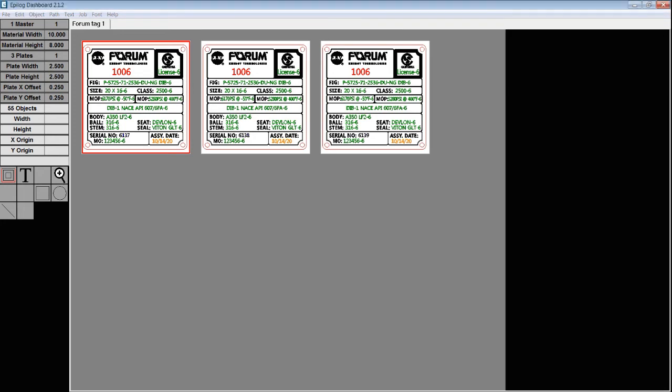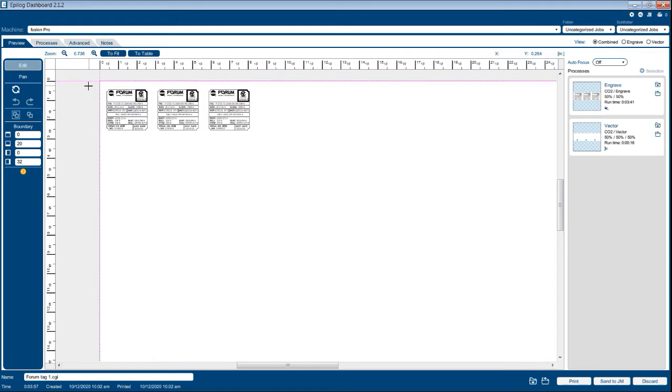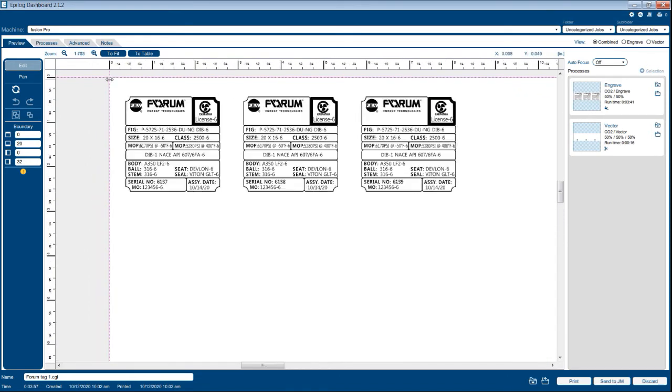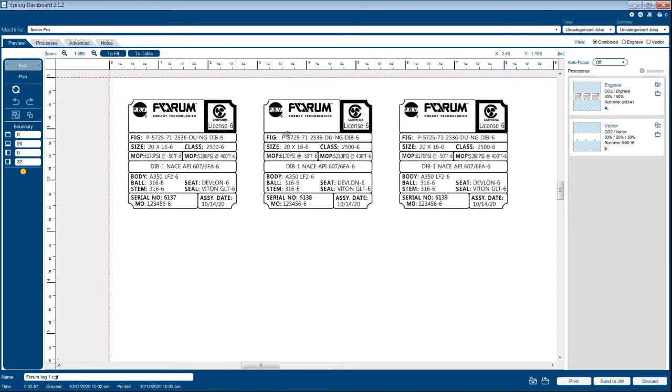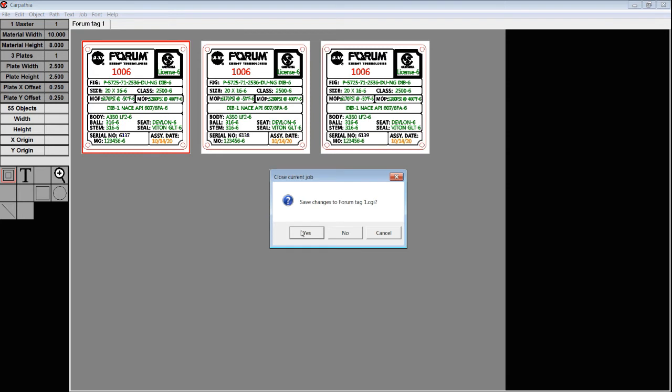Now what I've printed to is Epilog's latest. This is their dashboard. It's not the regular print driver, and the reason I'm using this one is because it actually shows you what you get. So here you can see that our data key didn't print, our outline for our tags didn't print, and we can see that our serial numbers 61, 37, 38, 39, all that comes through, and we've got all of our -6s. Okay, so we're going to minimize this. We're going to come back. So at this point we would save this.